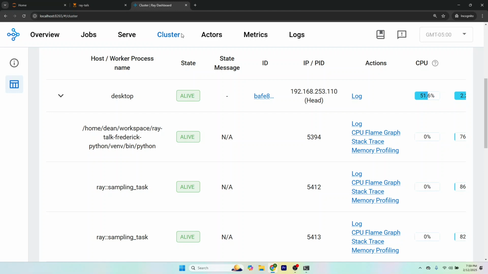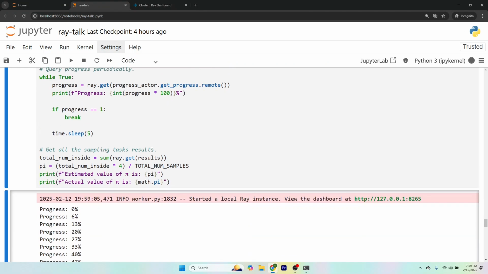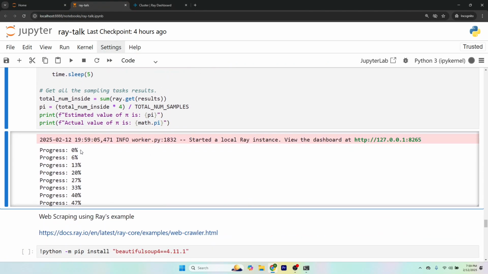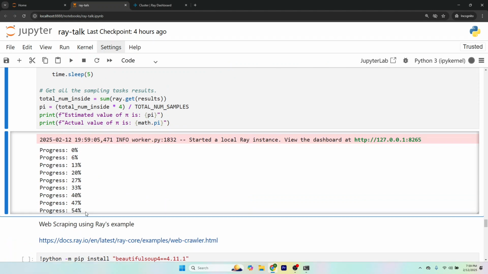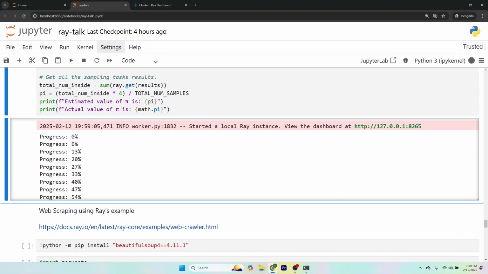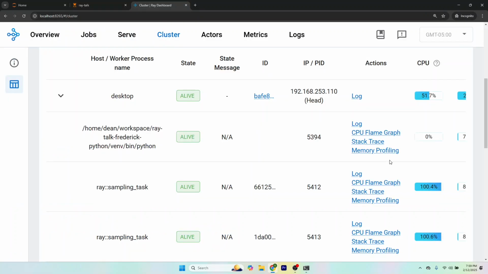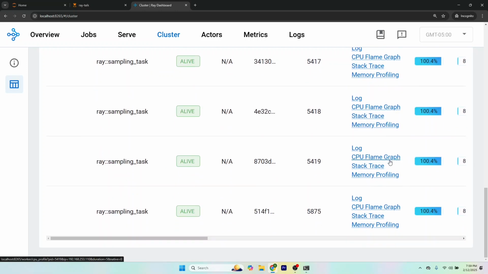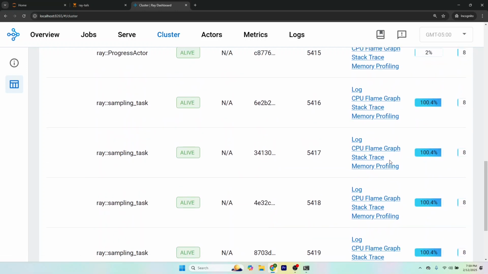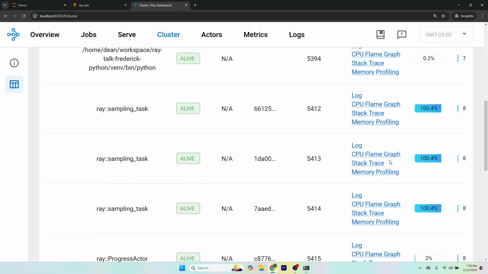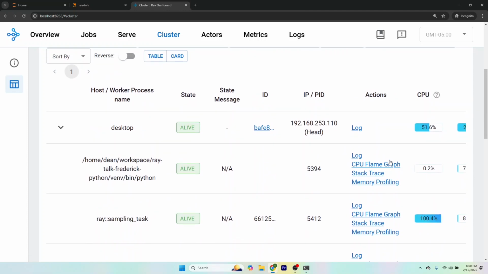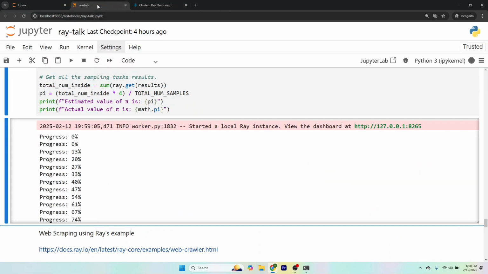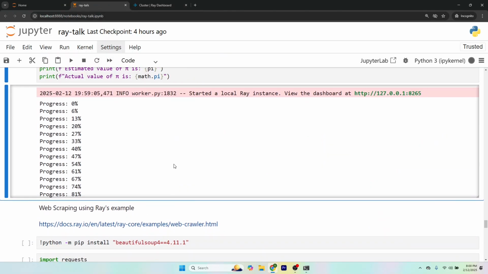If we go back here, we can see, remember, every 5 seconds we're asking the progress actor, how far along are we? If we go back to the dashboard, okay, so now we can see all 8 of our tasks jamming on each of their respective cores at 100%, which has got my fans going and my CPU usage at 50%. And so we'll just let this churn.